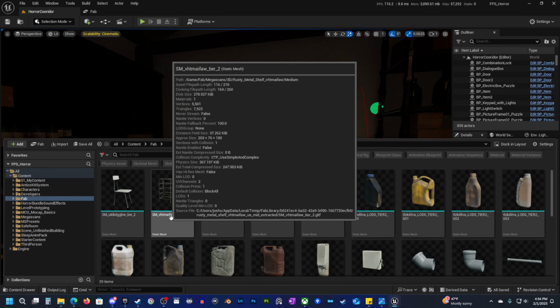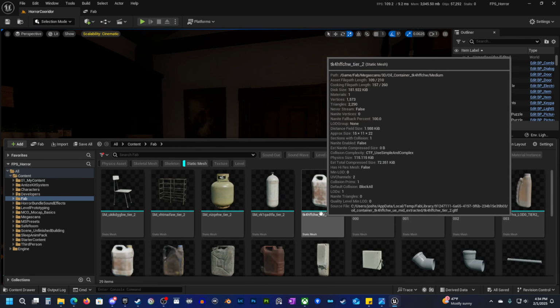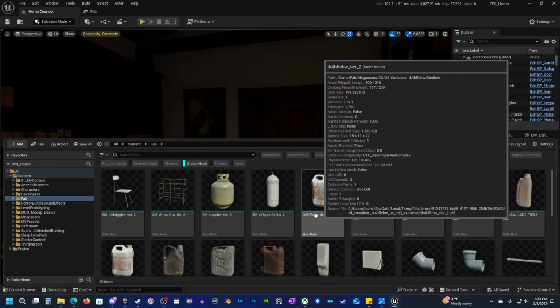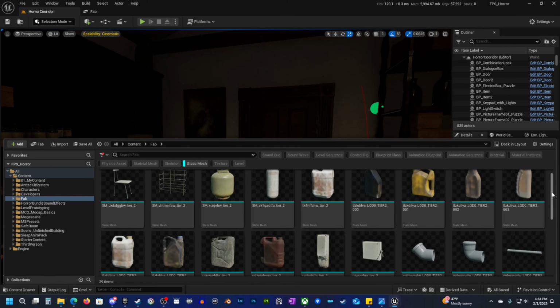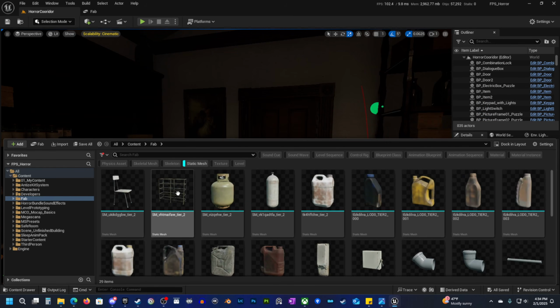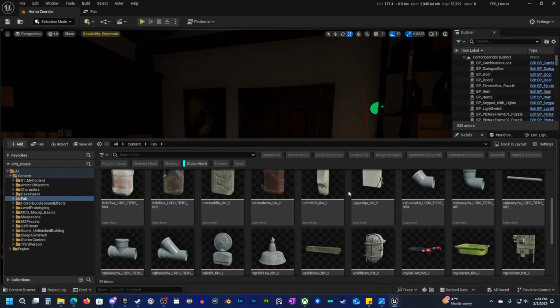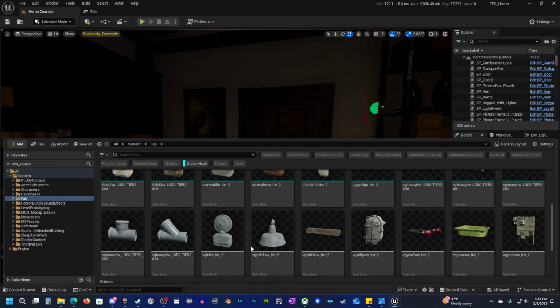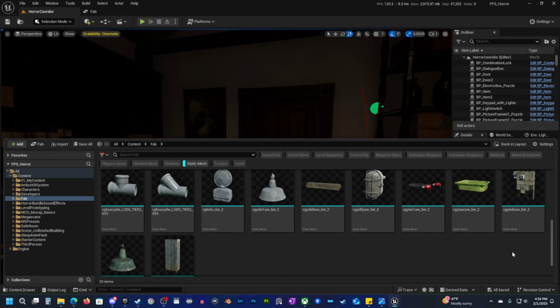These names are terrible. I don't know why they're just gibberish here. It would make it a lot easier if they would actually name all of these. But I'm going to just show you guys what I have here. It's mostly just containers, like a chair, some electrical things. I found some pipes. We've got some lighting type things here.